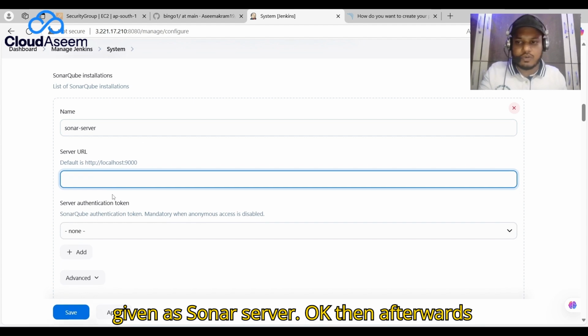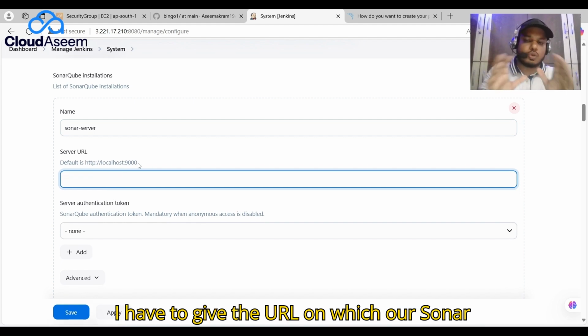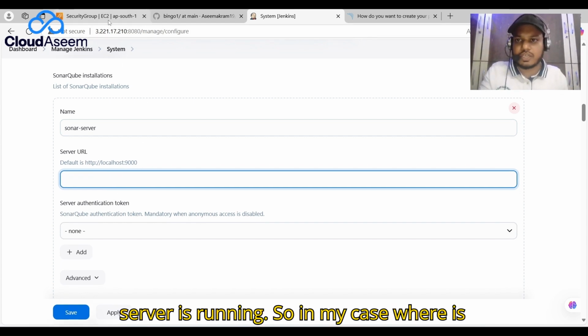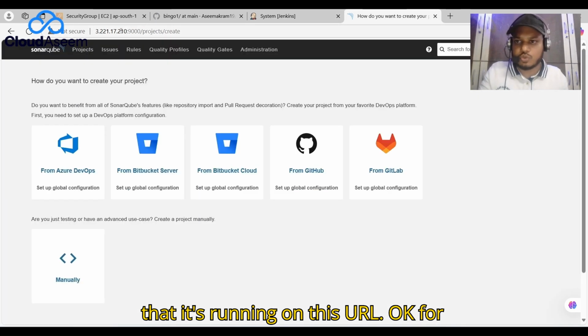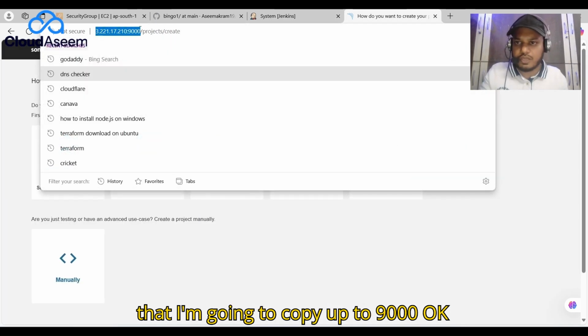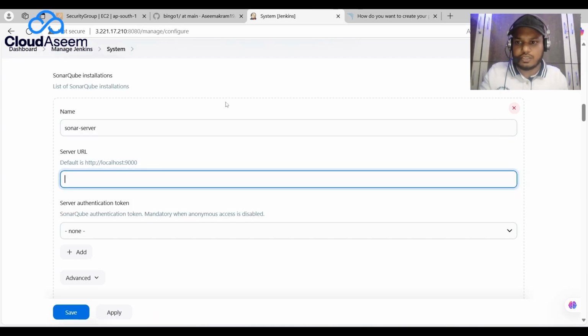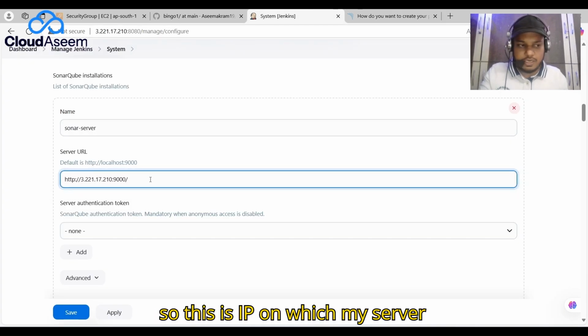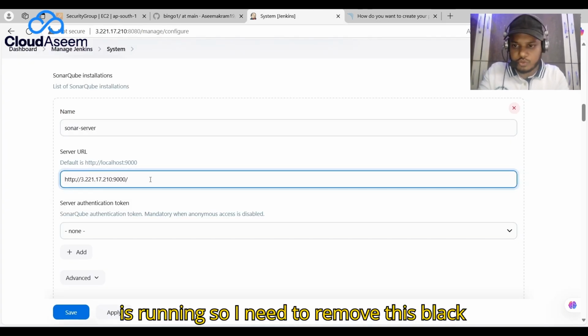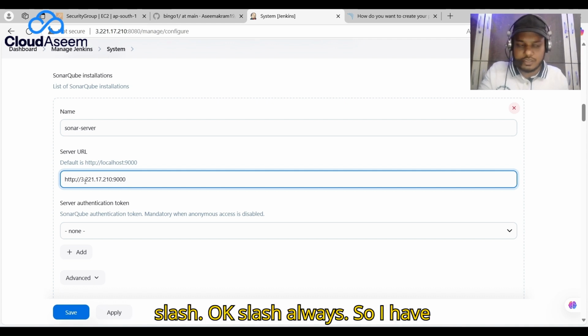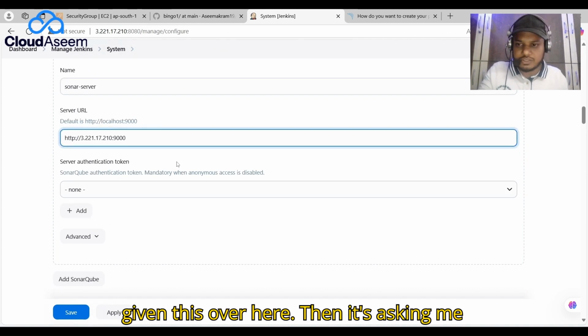Then afterwards, I have to give the URL on which our Sonar server is running. So in my case, where is that? It's running on this URL. For that, I'm going to copy up to 9000. So this is the IP on which my server is running. I need to remove this trailing slash. Okay, so I have given this over here.